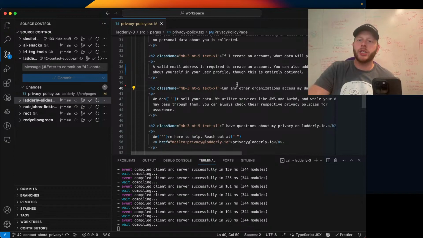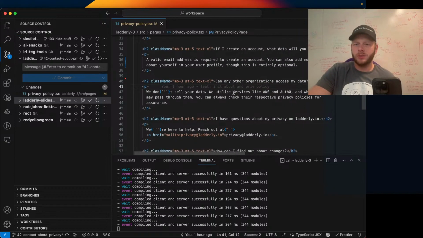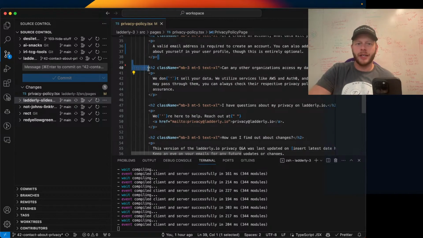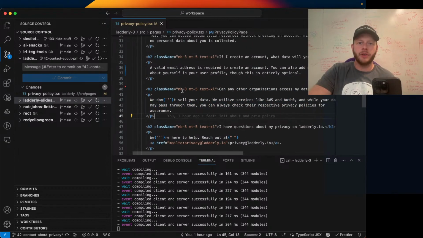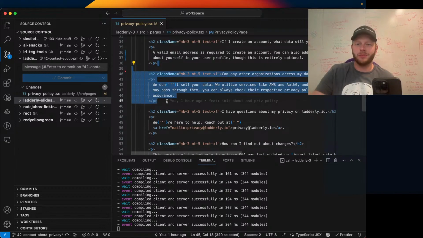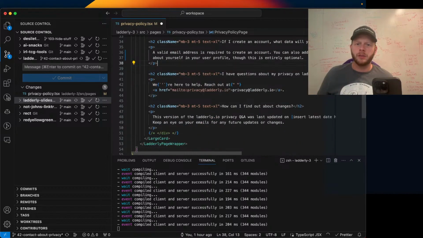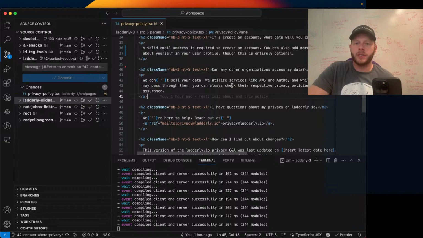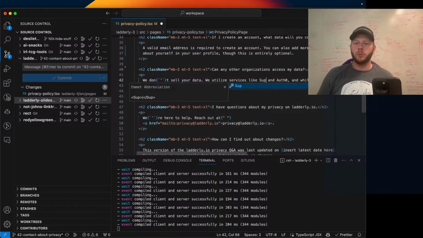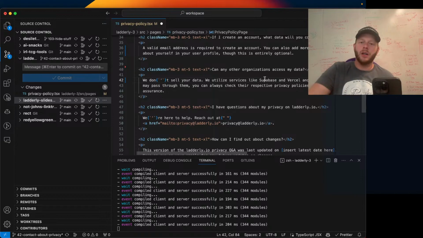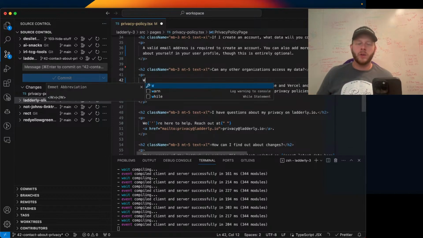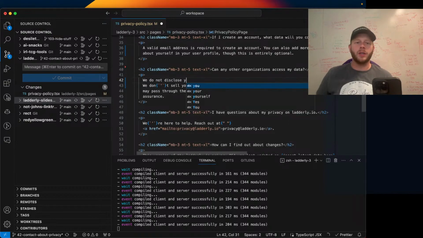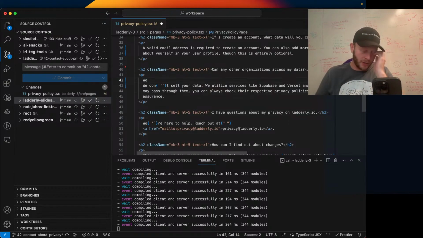Can any other organizations access my data? No. Not right now. If I ever end up doing that, I'll do a privacy policy update release, but right now that's not a thing. I'll just say no. We don't sell your data. We utilize services like Supabase and Vercel. Yeah, because it's technically on Vercel.